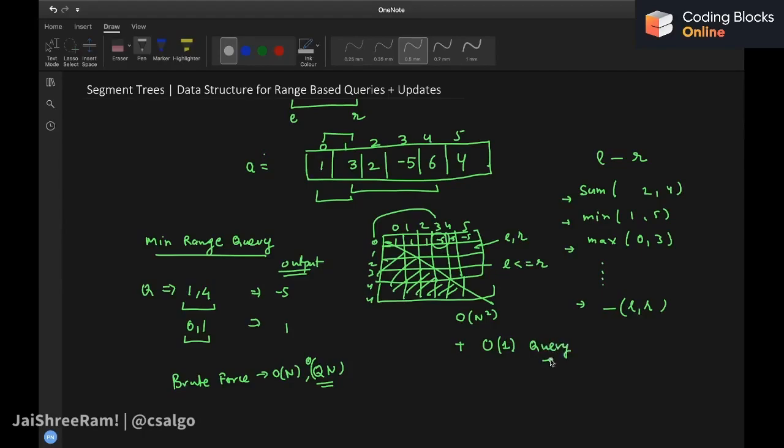Okay, so this may be useful, but if the value of n is big, let's say n is 10 power 6, then you won't be able to build this array. Okay, so this is not a very good approach as well because it will not work for large values of n. Plus it will not work if you have updates in the query.